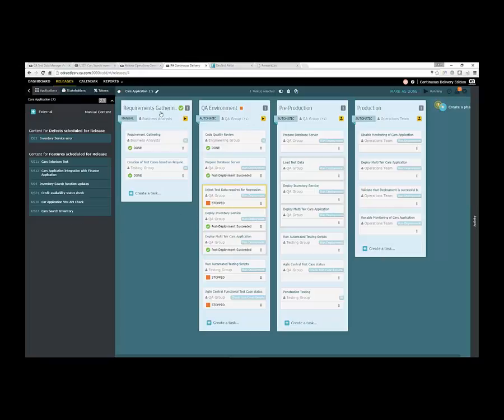What we've also got here is various phases. So we have our phases for requirements gathering, the QA, pre-production, production. And what happens is a release will move through these phases left to right. So we go through requirement gathering. When that completes, we'll start the QA. When that completes, we go to pre-production. And what we're going to do first is we're going to start our QA release.